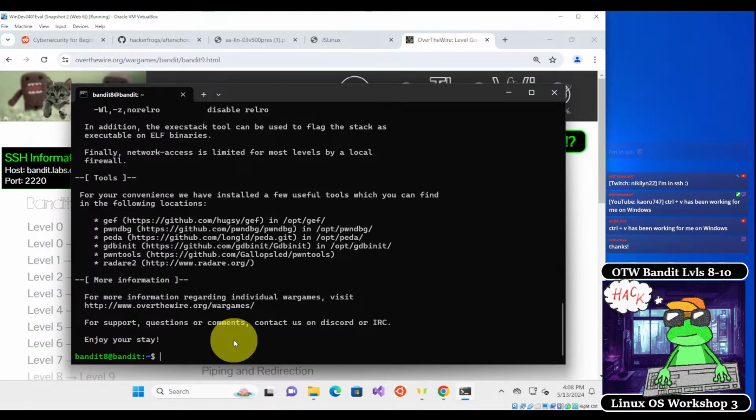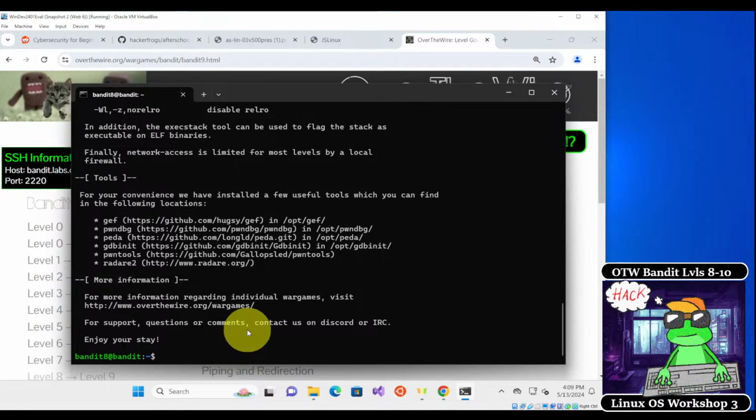Control-V has been working for me on Windows, says Kaoru747. So Control-C and Control-V work on Windows terminals, but when you're inside of Linux terminals specifically, that may not work. So just keep that in mind, just in case your regular Control-C and Control-V doesn't work.